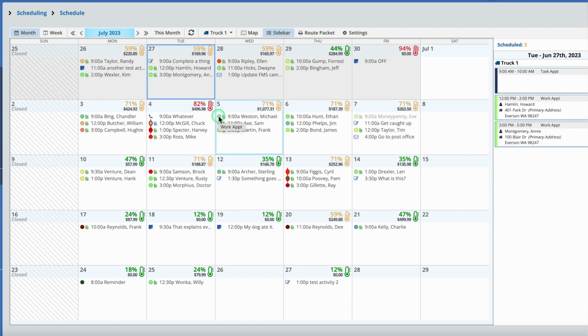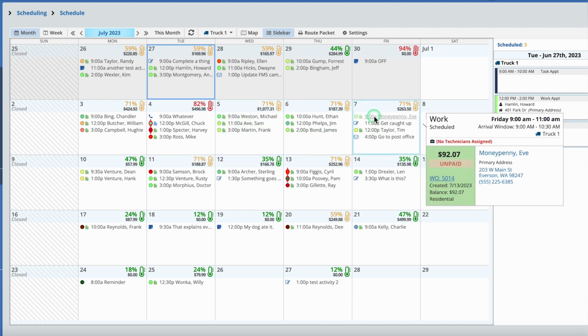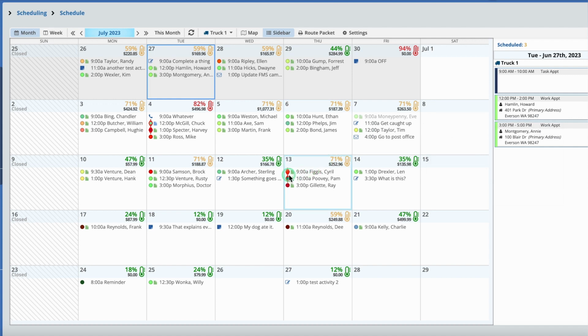If no technicians are assigned to an event, it will show no text in the tooltip hover and the row will be muted, or more transparent. Conflicts will show as a red outlined circle around the event icons.